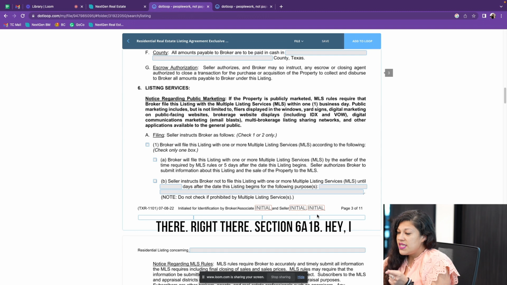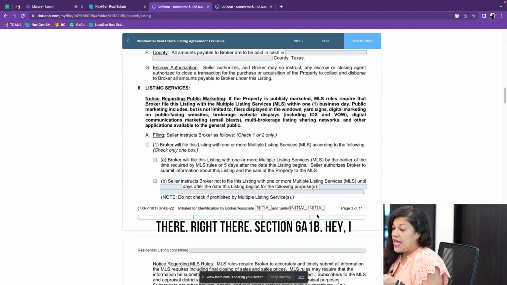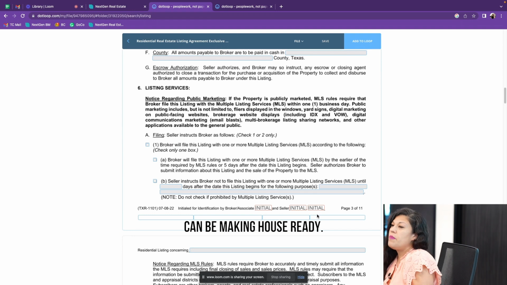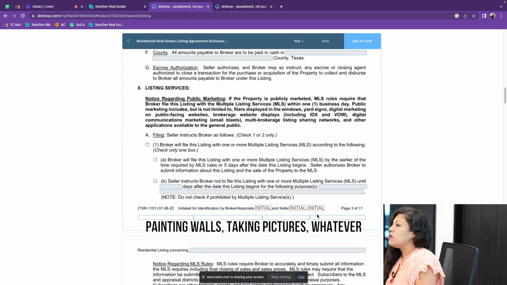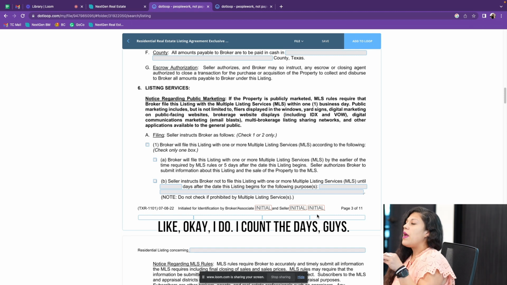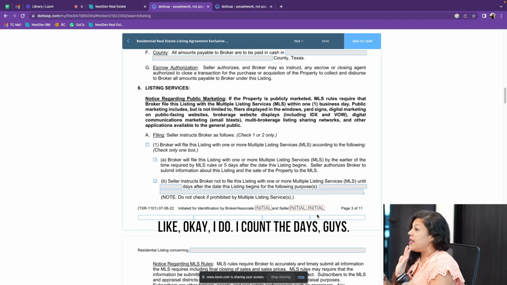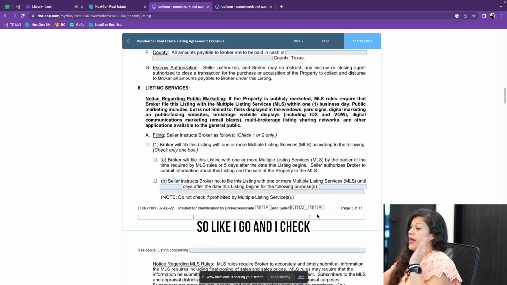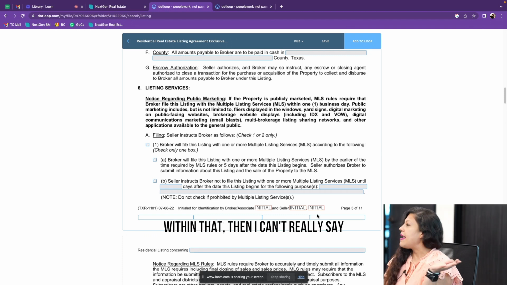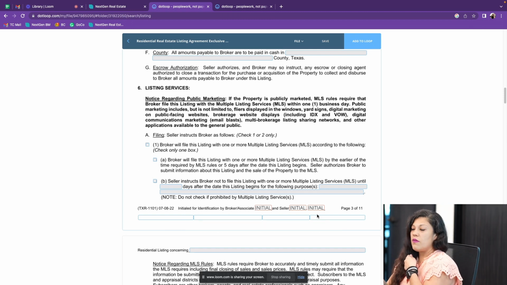Right there. Section 6A 1B. Hey, I need 14 days. The reason could be making the house ready, painting walls, taking pictures, whatever it is that you want. And then if I see that, I count the days, guys. So I go and check dates and I count. And if it's within that, then I can't really say anything and I'll approve it, right?